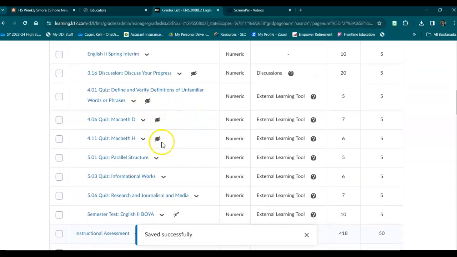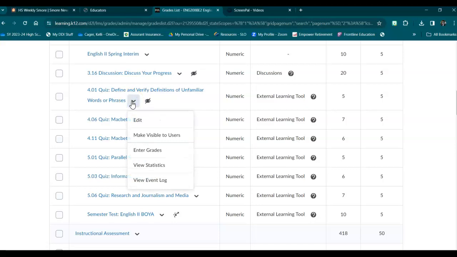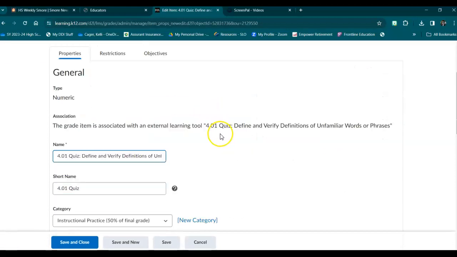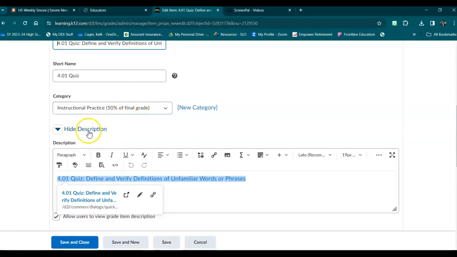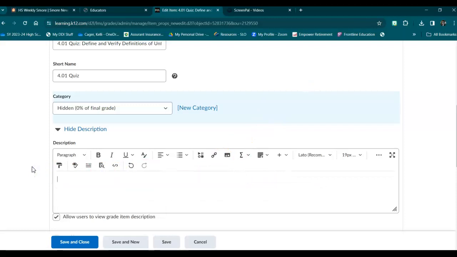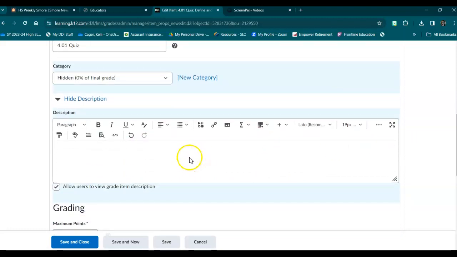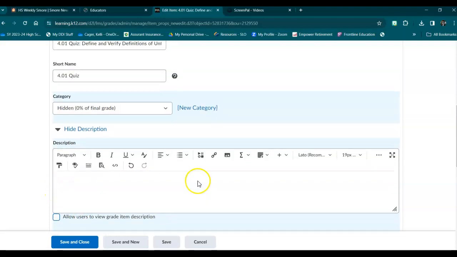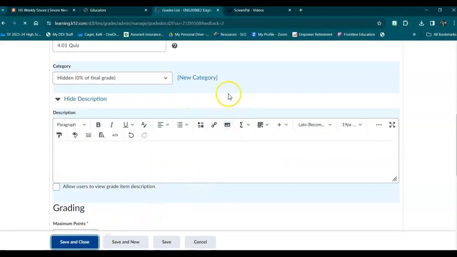It'll show you this little eyeball, and then just to double hide it, I'm going to click the little drop down for 401. I'm going to say Edit, is going to open that grade item up for me, and then here in the category, I'm going to change it to hidden. It takes it out of the gradebook so that it's not being calculated in as part of their average and they can't see it. We can also delete the link in the description, because if they find that and click the link, it's going to take them to the quiz even though we hid it in the content. So we can just delete that link. We can uncheck allow users to view grade item description and then save and close.